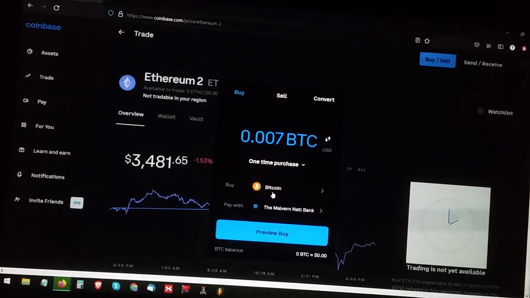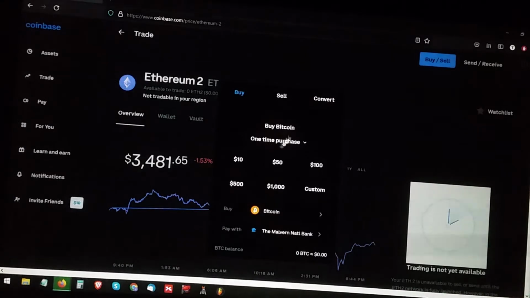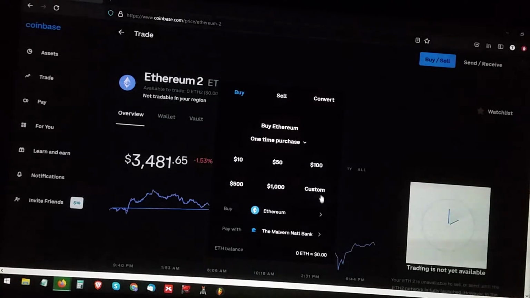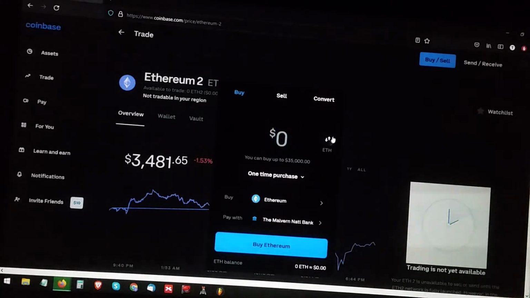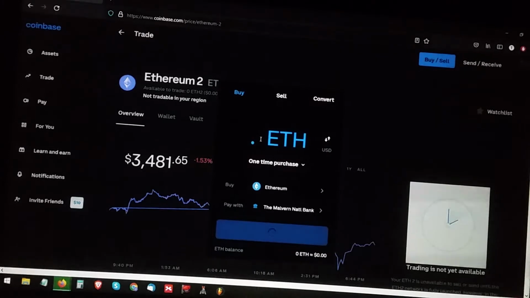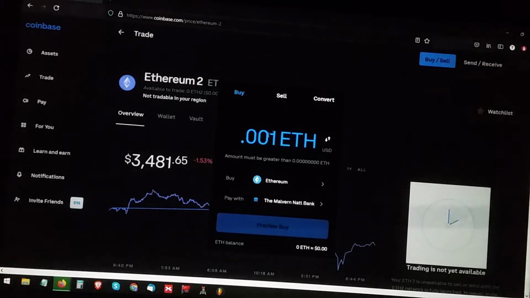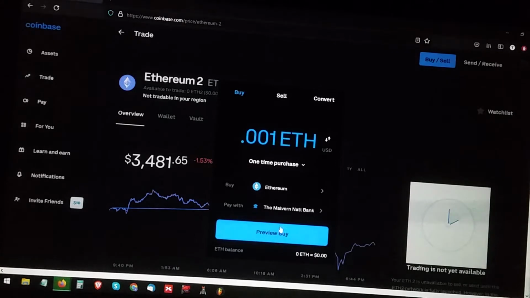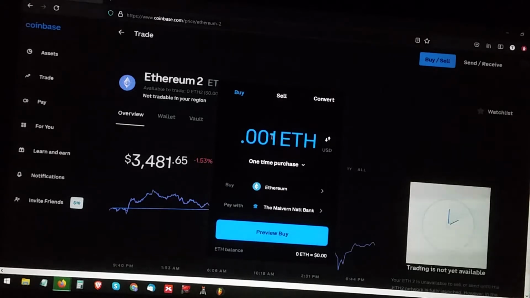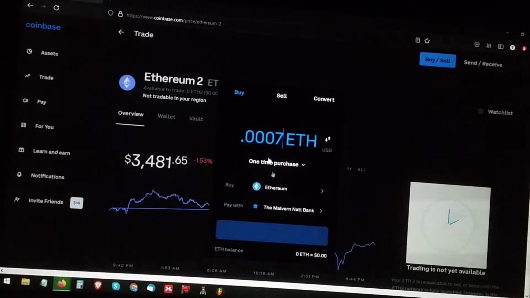Let's see. Buy Bitcoin. I don't want to buy Bitcoin. Come on. ETH. There we go. So I'm going to swap this over. Let's see what that looks like. So that's 350. 0.001. I wonder if that would do. That's even less.